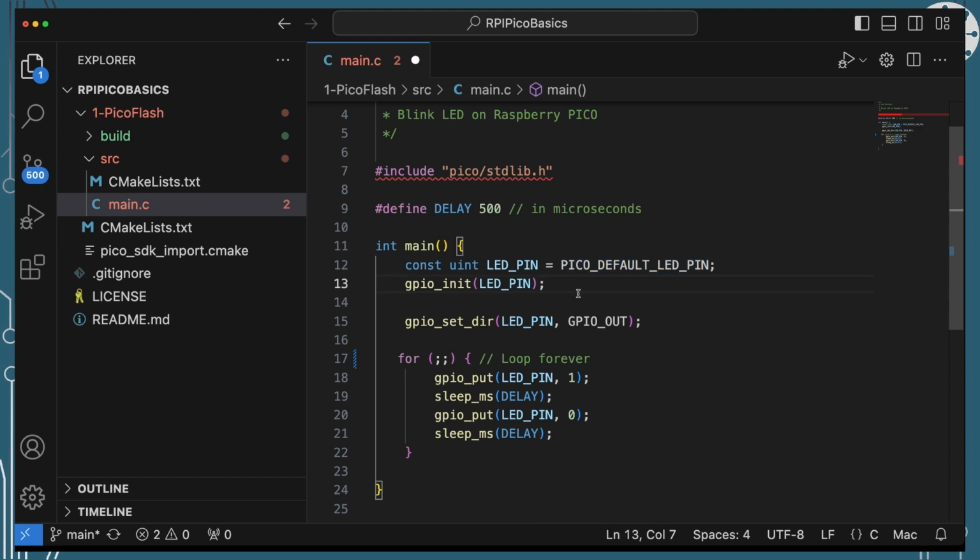And then we can initialize that pin or pad so that we can then start controlling it. And we can then tell it that we want it to be an output. A pad can actually be an input, it can be an output, it can actually be both at the same time. But for flashing an LED, we just want it to be an output.